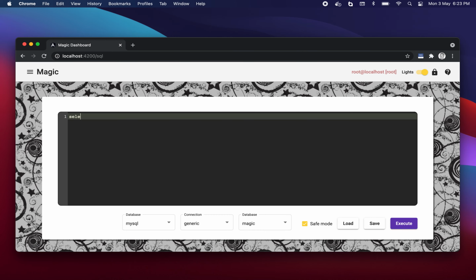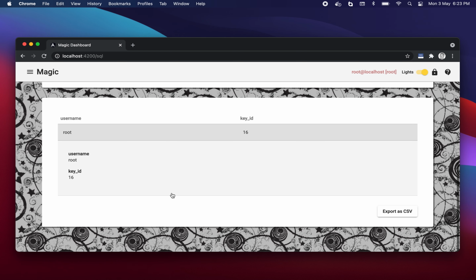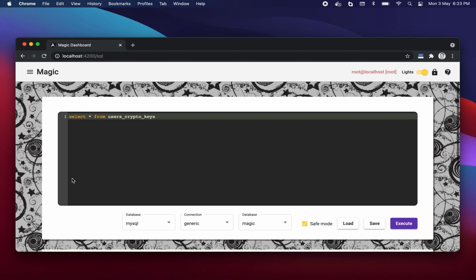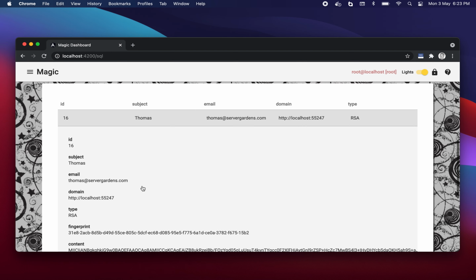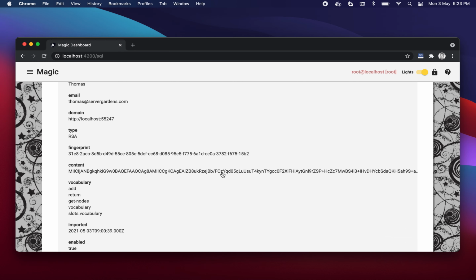And the way it works is that it uses a one-to-many table here. If I go here, select all from users crypto keys, you will see that the username of root is associated with the key having an ID of 16. If we now select from crypto keys, then you will see that the key with the ID of 16 is this particular key with this email. Right, and here is its content.